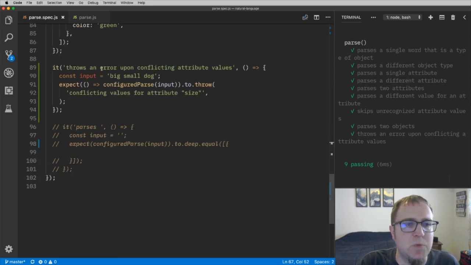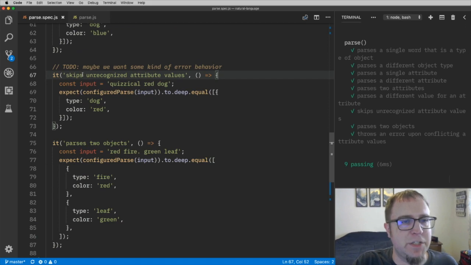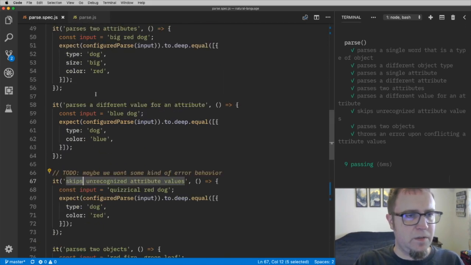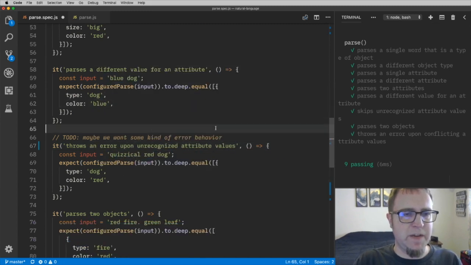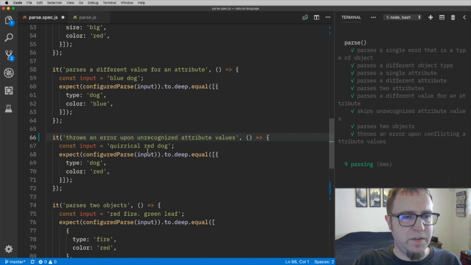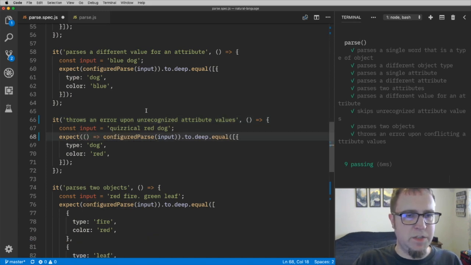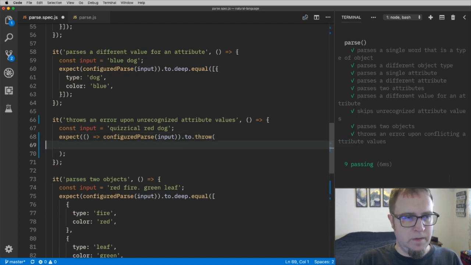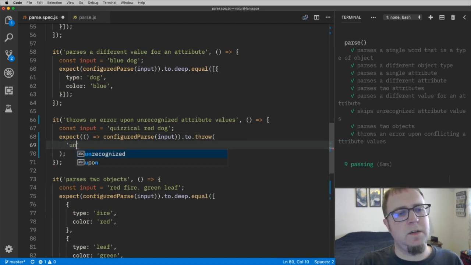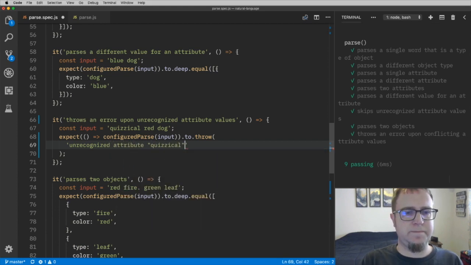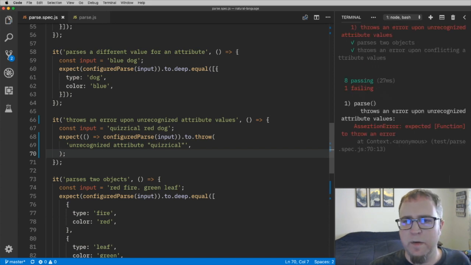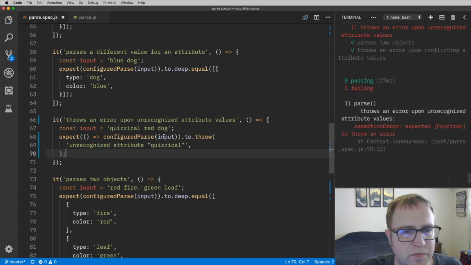But now we got down to a case where I really felt like we needed to throw an error. Now that that pattern's in place, we could go back up here and change this. How do we phrase this? Throws an error upon unrecognized attribute values. So instead, with quizzical red dog, we want to say configured parse, expect it to throw unrecognized attribute quizzical. And now we save, and this happens here. Expected function to throw an error.